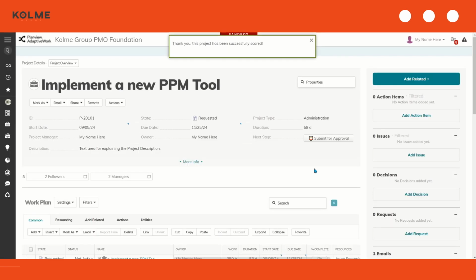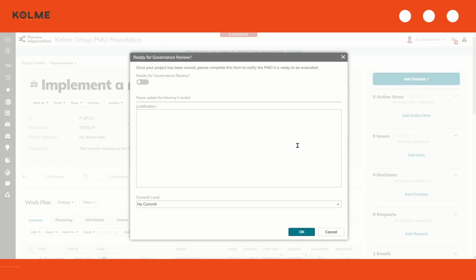Now that I've scored my project, I will need to submit it for approval to the PMO by clicking Submit for Approval. I'm going to check yes that I'm ready for review and add a justification to my project. I have the option to designate a commit level here. Once I've submitted this form, the project manager can no longer make edits to the scoring criteria.